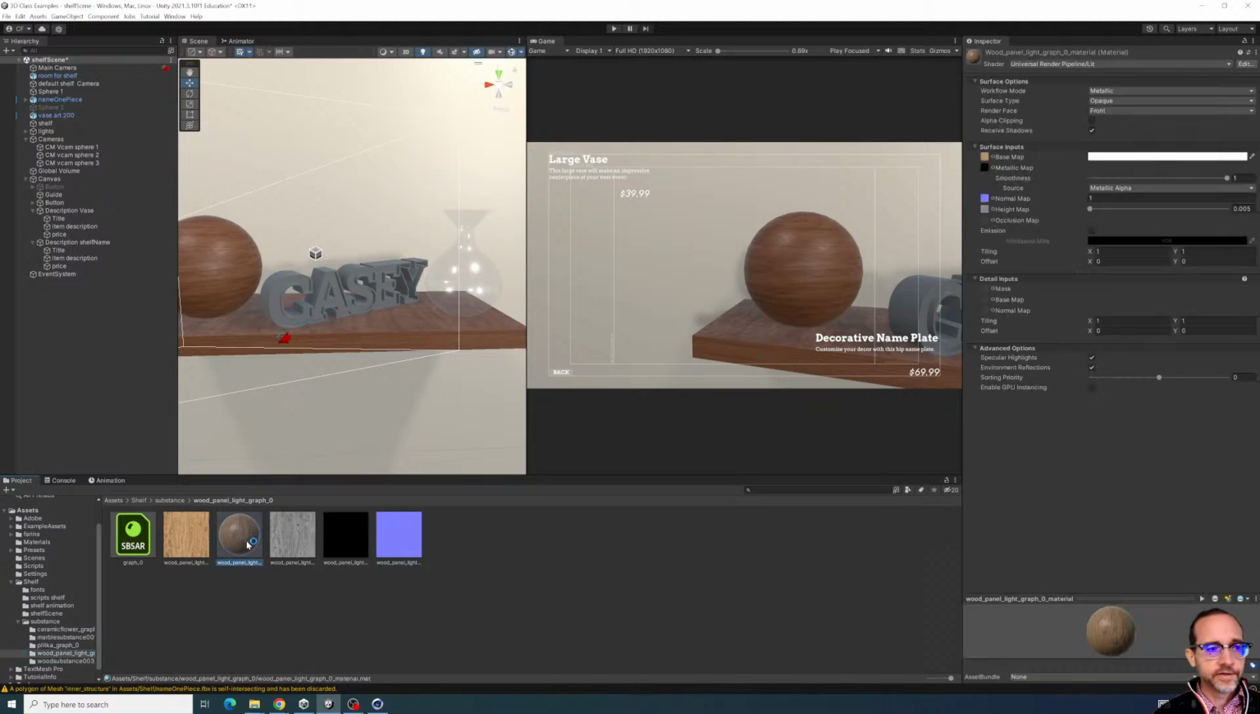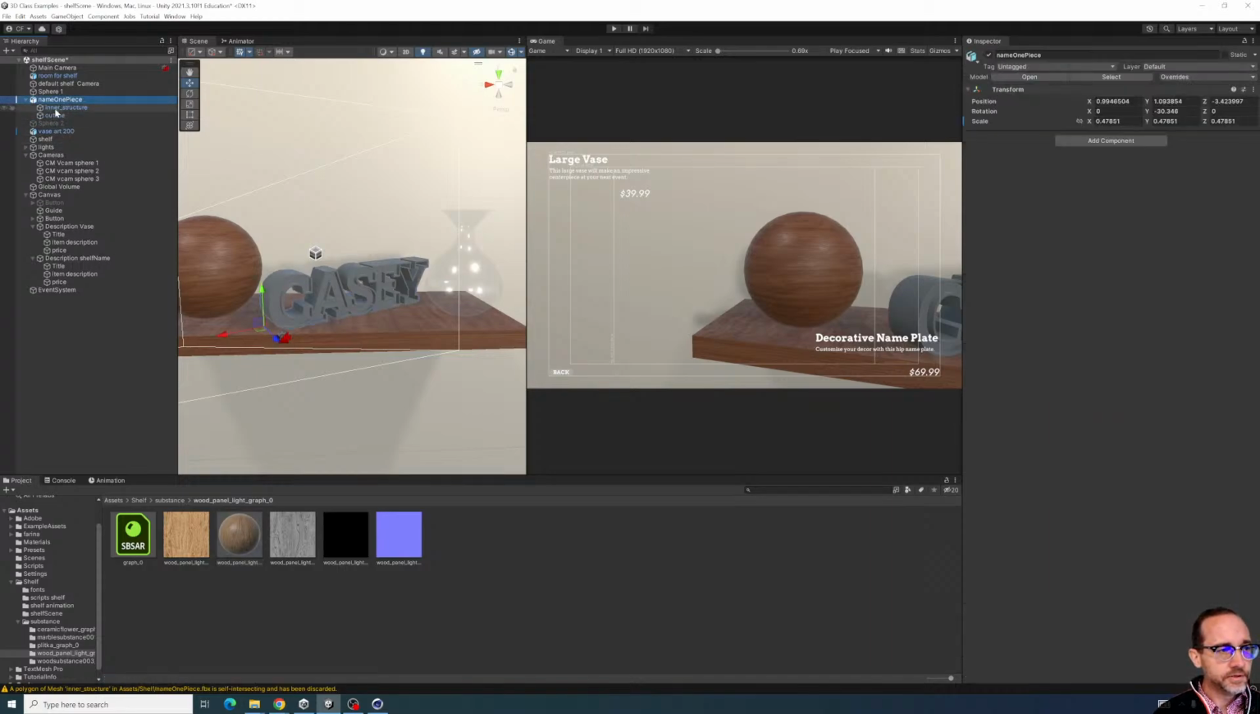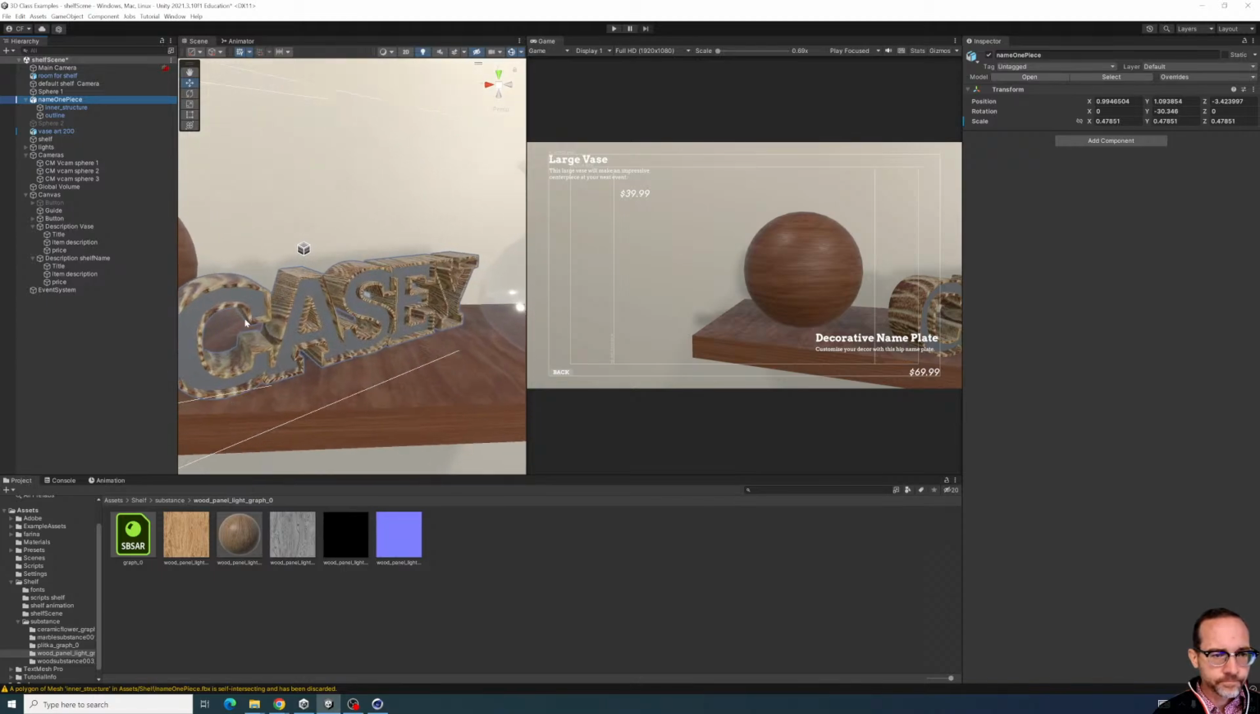And we should be able to drag this directly to here. We may need to unfold. Yeah, we need these two. There we go. We have the wood on there. The grain seems kind of big to me.